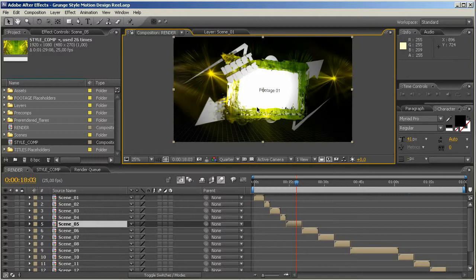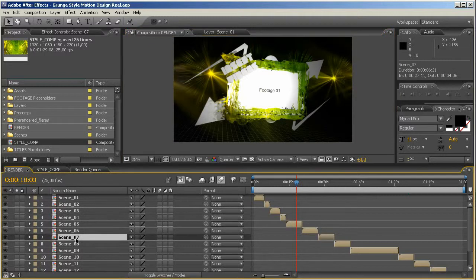So I will just give you a short introduction on how to use it. At first we will take a look at how this template is built. If you open up the project file, you should see something like this. There are two compositions already open. The first one is the render composition. This is the composition where all the scenes are located and which you can render out after your customization.